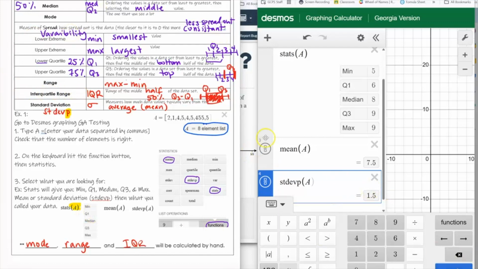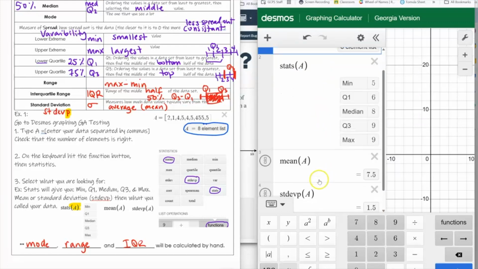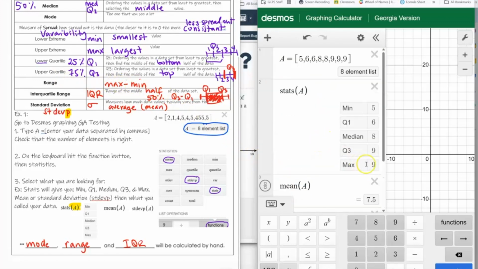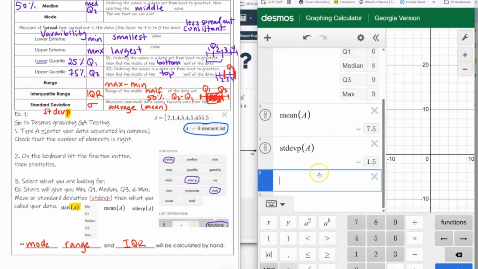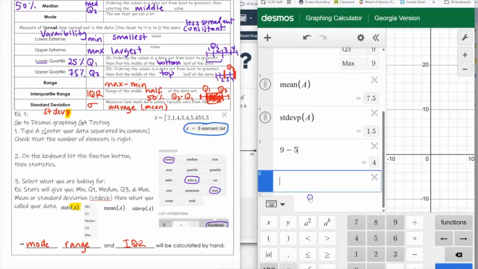All right, those have to be calculated by hand. So I'm going to do the mode real quick for mine. Looking at my data set, what is the one that I see a lot? So I see 9 a lot. So my mode is 9. What is my range? My range is my maximum minus my minimum. So my maximum is 9. My minimum is 5. So my range is 4. And then what is my IQR? And remember, IQR is half of the middle half. So Q3 minus Q1. So 9 minus 6 is my interquartile range, which is 3.